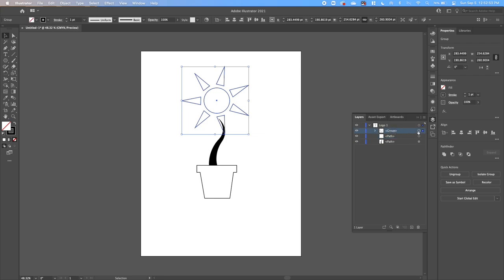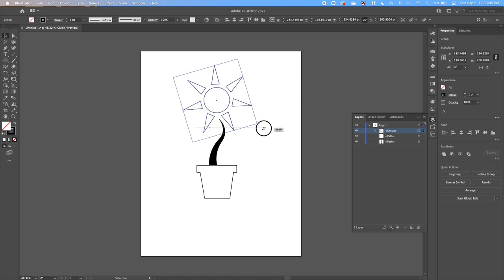But the group is selected, and you can see that it's selected because the concentric circles are right there, and also because of this blue box that goes around it. I'm going to hover my mouse around the outside of that transformation box and just click and drag to rotate it around so that now I have a little space in between my stem and those petals or sunshine rays, whatever you want to call them.